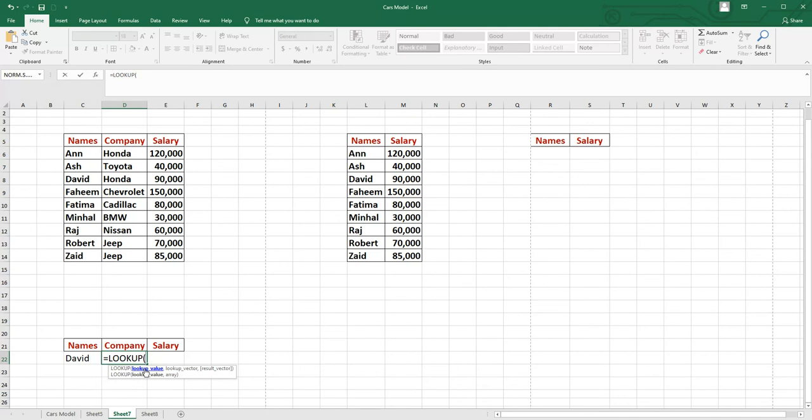First of all, it says lookup value. What value are you going to look up? I said I want to see David's record. So click on this David. You will see the cell reference here. After this, we have a comma in the syntax. So put a comma and then lookup vector.